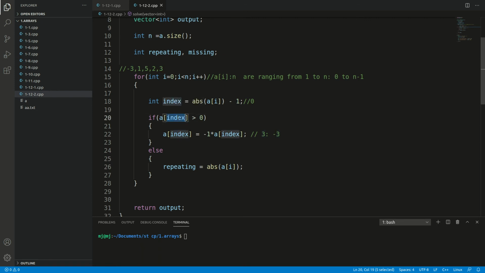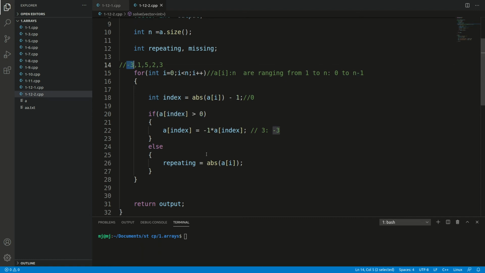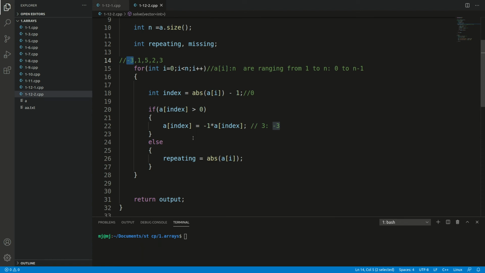And when you check this line, if A of index is greater than 0, we come to understand that it is not 0, because we have already marked it as minus 3 before. So this will help us understand that some value is getting repeated, and then we will store the repeating value as the absolute value of A of I. Why absolute value of A of I? Because we had set it to minus 3.